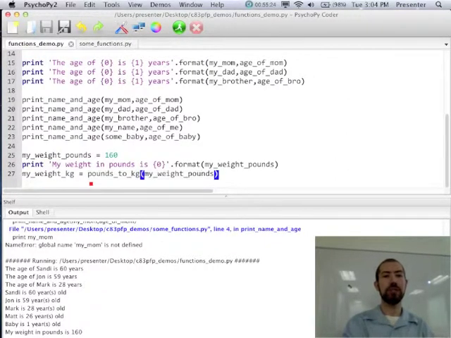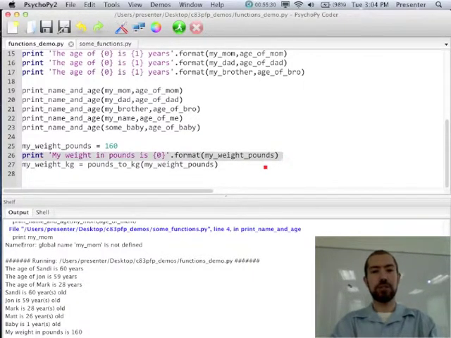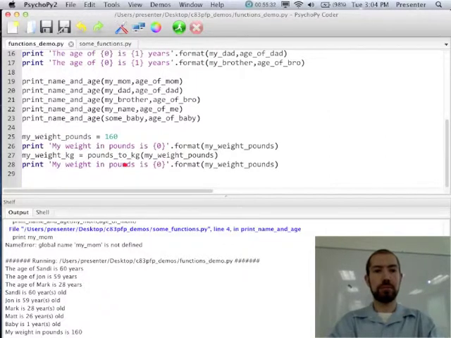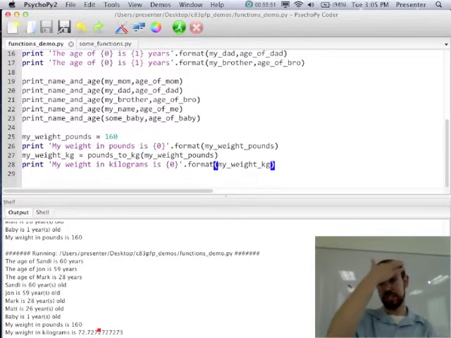All right, so if we do this, now we should have a new variable called my weight in kilograms. And if we wanted to print that out, we could say my weight in kilograms is this, just to prove to ourselves that this worked. And okay, so now when we run this, we get my weight in pounds is 160. We had that before. My weight in kilograms is apparently 72.72727272. Okay?